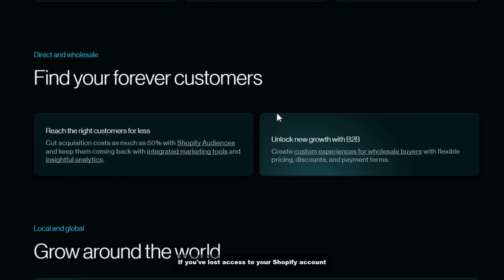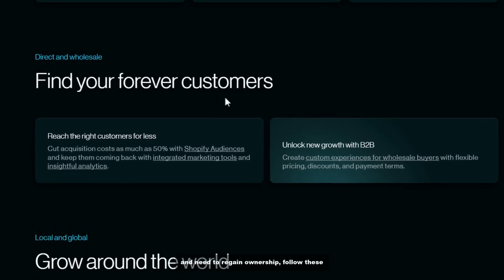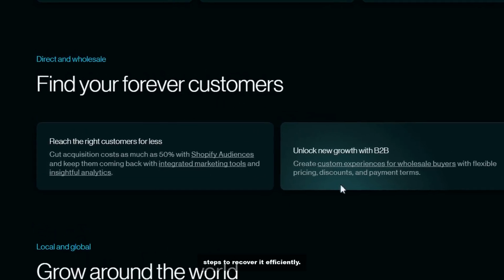If you've lost access to your Shopify account and need to regain ownership, follow these steps to recover it efficiently. Step 1. Visit the Shopify login page.